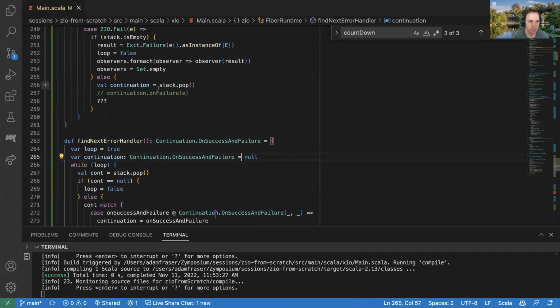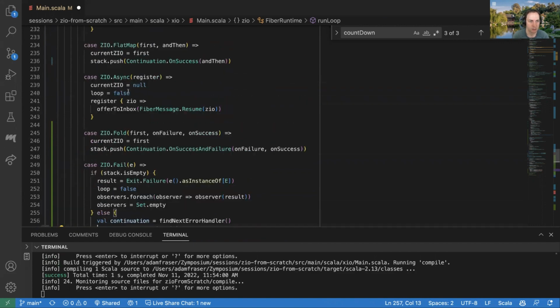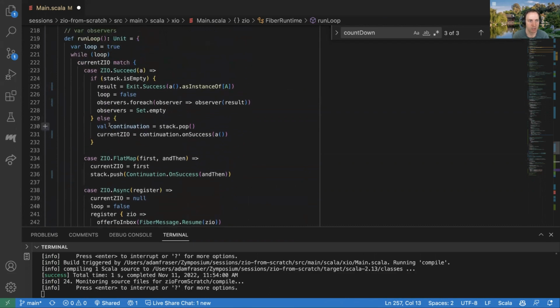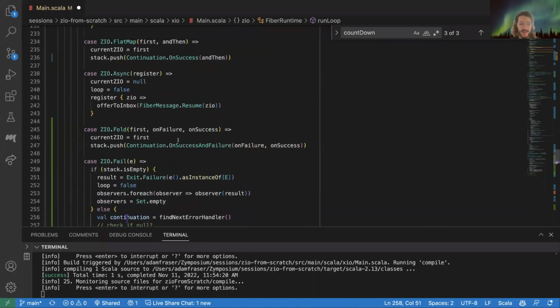So then here, instead of doing stack.pop, I could make this find next error handler. And now if I hover over this, I've got a continuation.OnSuccessAndFailure. So now I could do the same thing that I did here with ZIO succeed, except now it's going to be current ZIO equals continuation.onFailure. Check if null, right? Because it could be null in this case.